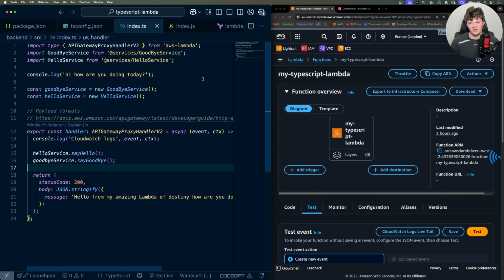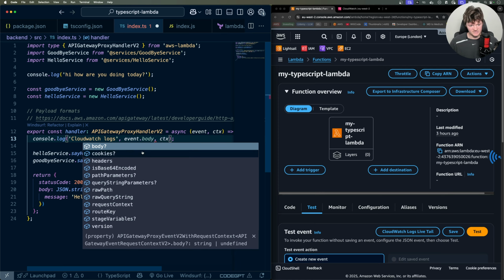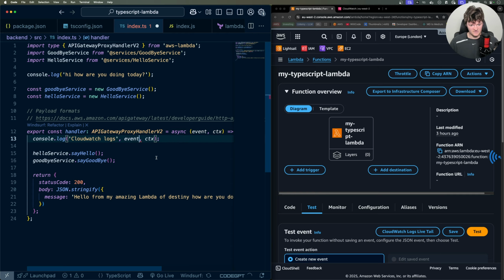Hey everyone, in this video I'm going to show you how to deploy TypeScript code to an AWS Lambda. So right here is our TypeScript code. We can see we've got nice autocomplete. So if I do event dot, we can see everything that's part of the event that comes into our AWS Lambda handler function, which in this case, we're assuming the trigger is API Gateway version 2.